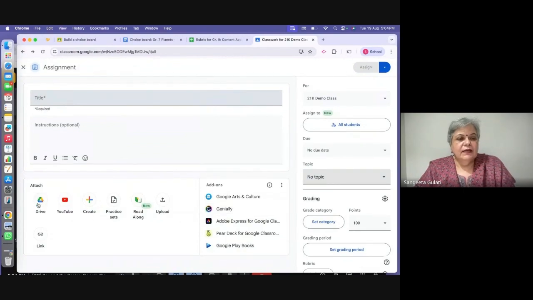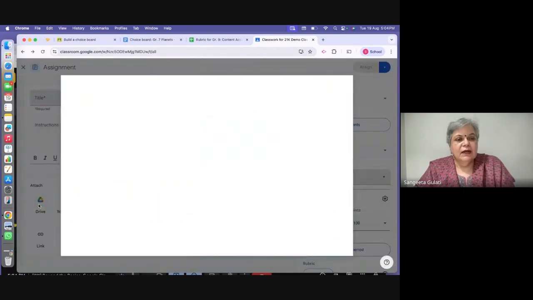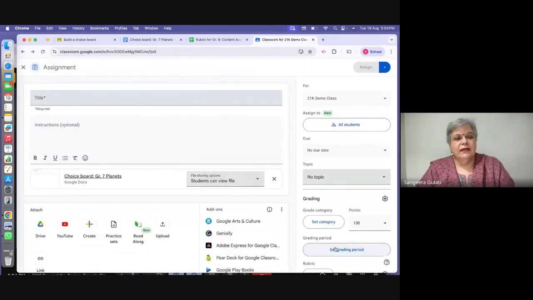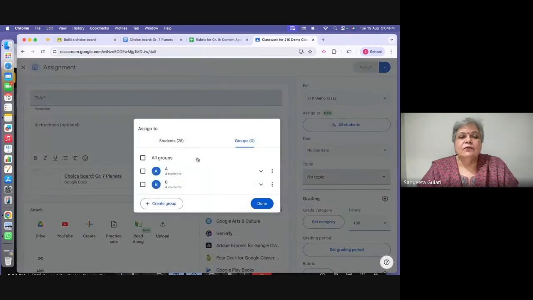Again, I can get that assignment right from my Google Drive. I can pick the choice board that we had just created, and add that here as a guiding point. Students can view file is the setting I want, because they don't have to work in the document. It's only the choices or guiding points, or instructions, that they are getting. And then I can give the instructions here as to what they are going to do.